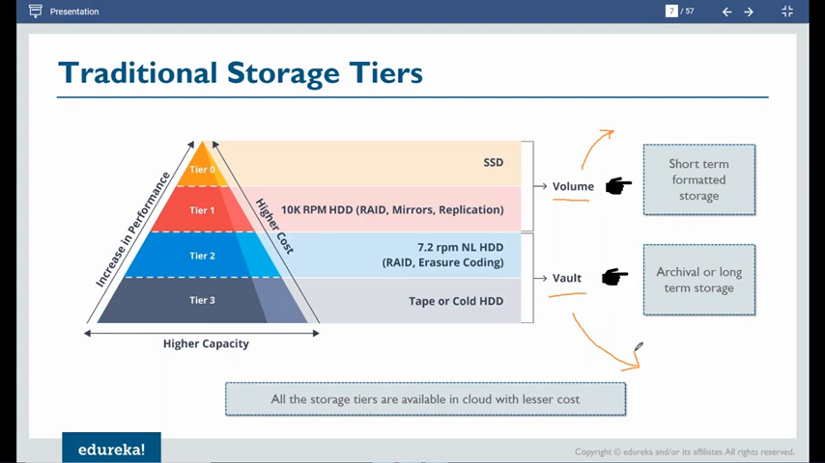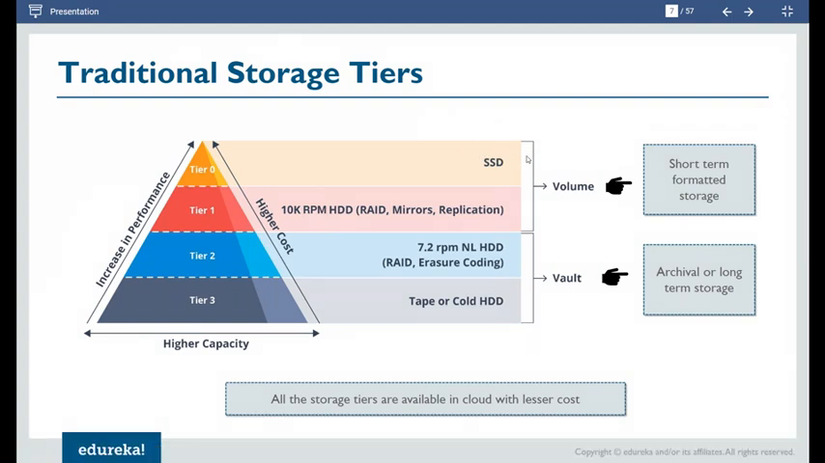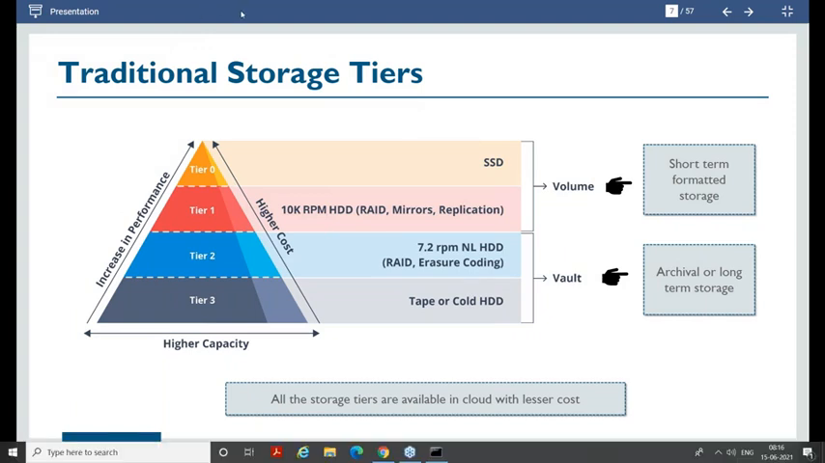Archival data. As part of your tier 0 and tier 1, you had your SSD, solid state drive, and your HDD, that is your hard disk drive, right? And as part of your tier 2 and tier 3, you still had HDD, and your cold HDD or tape, right? So this is how storage was broadly classified in your traditional methods. The cost of your hot storage is high. The cost of your cold storage is cheap. Your cold storage is cheaply available, whereas your hot storage is pretty costly, right?